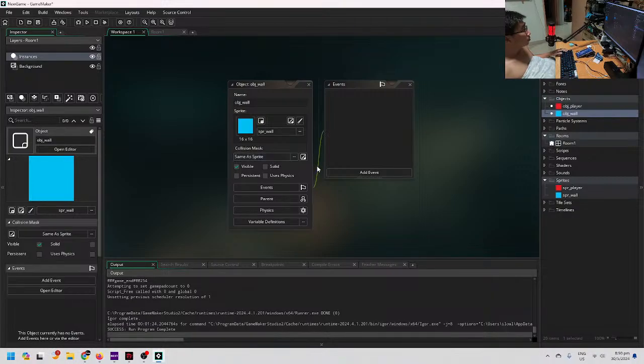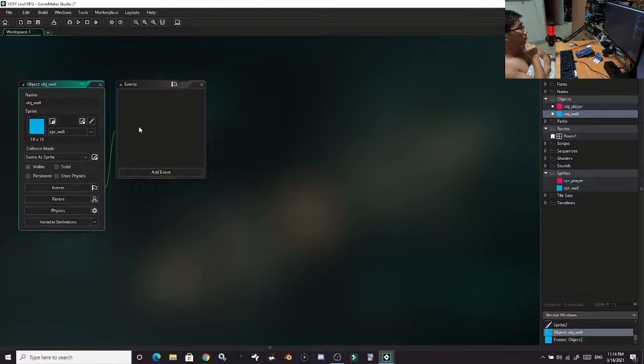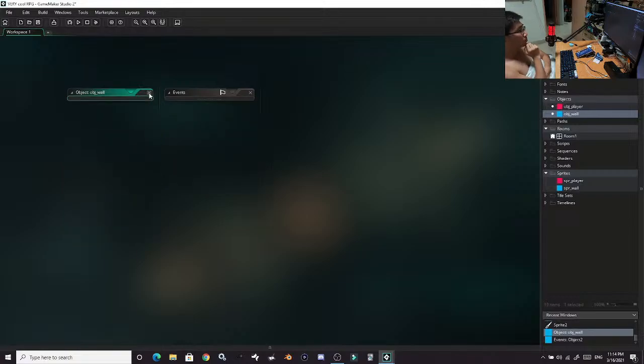obj_wall, and then open our sprite folder and take the wall sprite. Awesome thing about the way we're doing walls here is this wall actually doesn't have to run any code at all. The interaction with the wall and the player is going to be totally done in the player object. So we're actually just done with this.